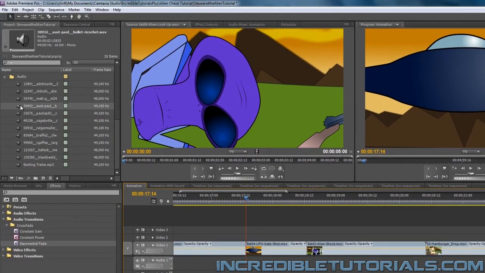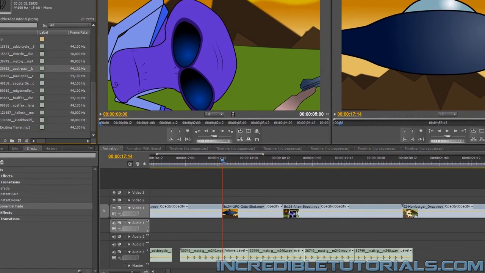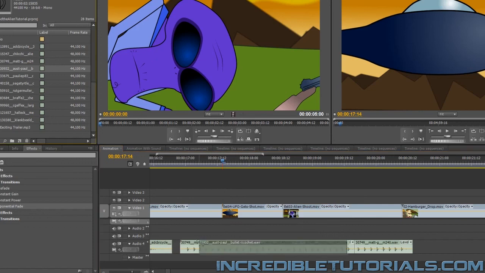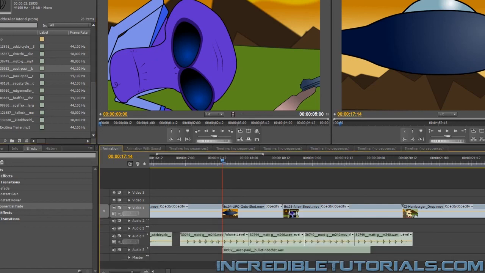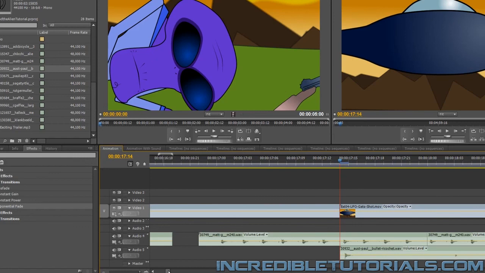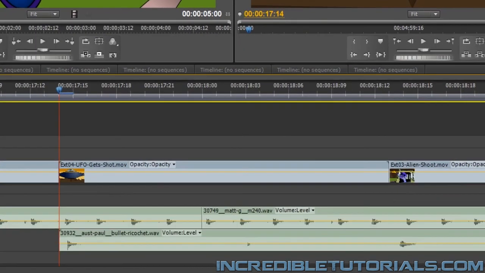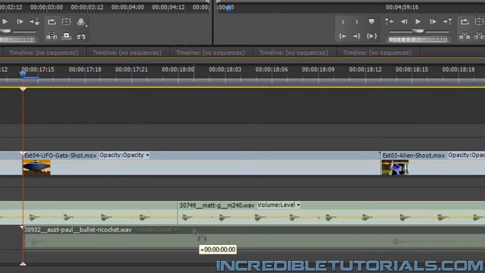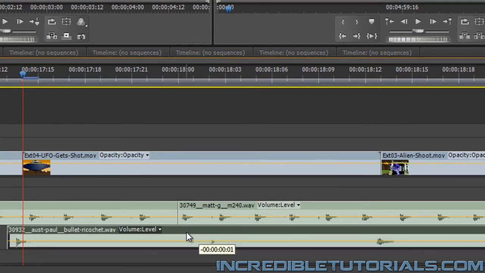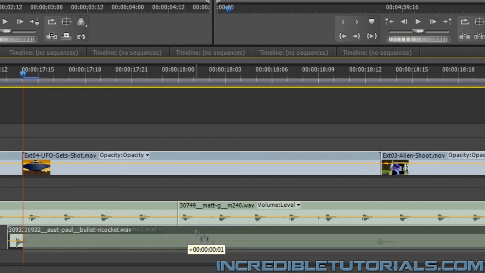And I can bring in the bullet ricochet sound, and I might have to put it down a ways actually. So I'll scroll down here and put it right here. And then make sure I expand the audio timeline by just clicking that arrow. And then I can zoom in so we can see what we're doing here. So the ricochet starts right here, so we might nudge this back slightly, if we can.